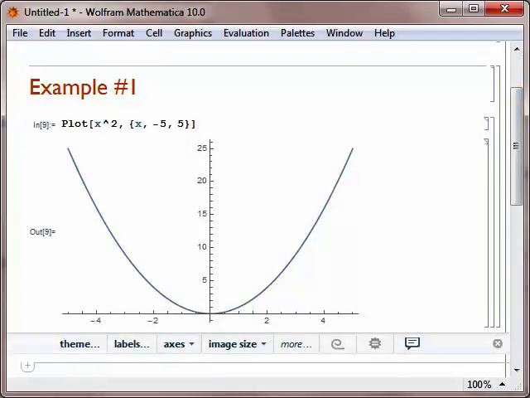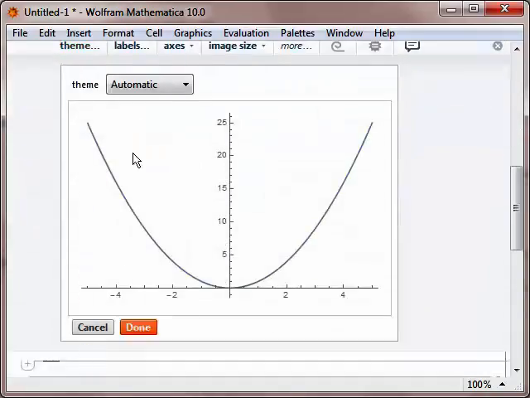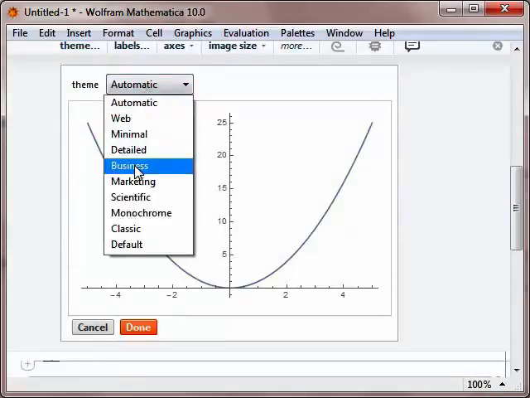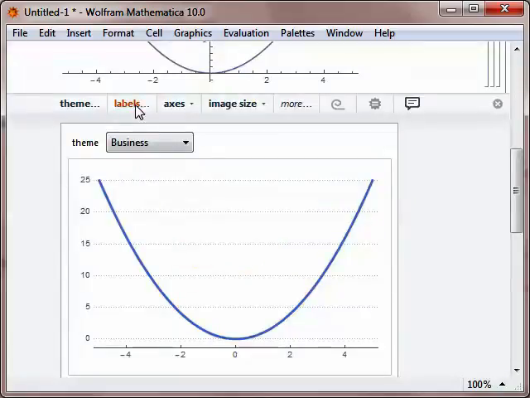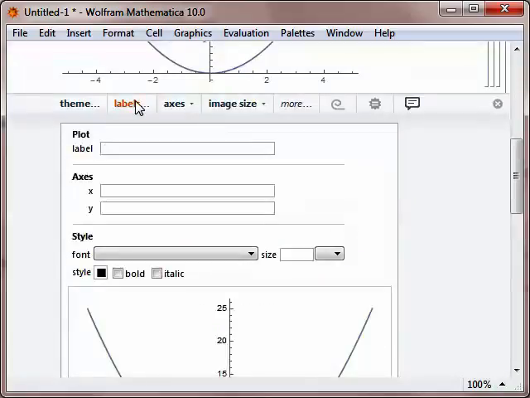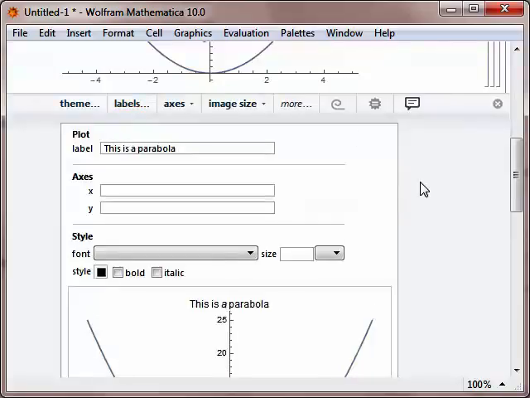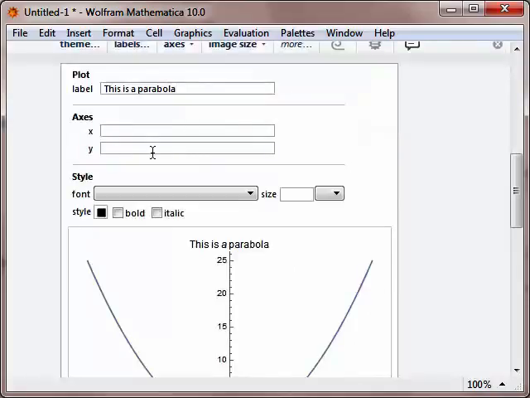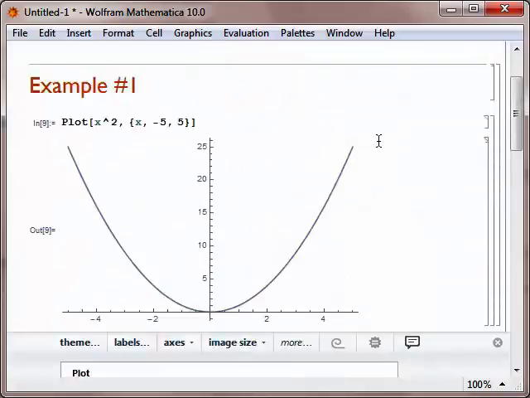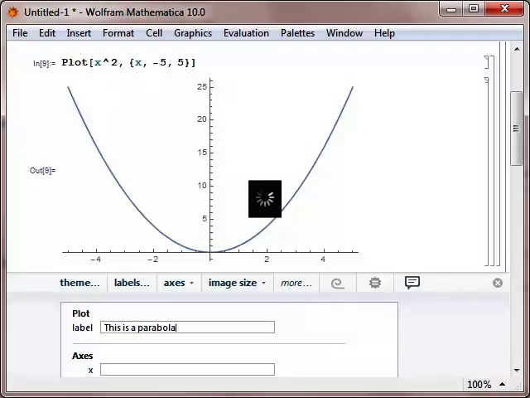After we create a graph in Mathematica, we'll see that below the graph we get some options that we can use to adjust the way the graph looks. For example, by clicking on Theme, you're given options where you can change the look of the graph. Under Labels, you can type in a plot label. You can label the axes, you can change the font, style, and size. So there's a lot of things that you can adjust about the graph using the commands below the graph.